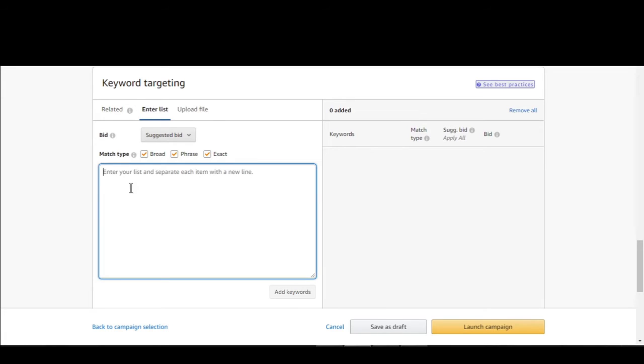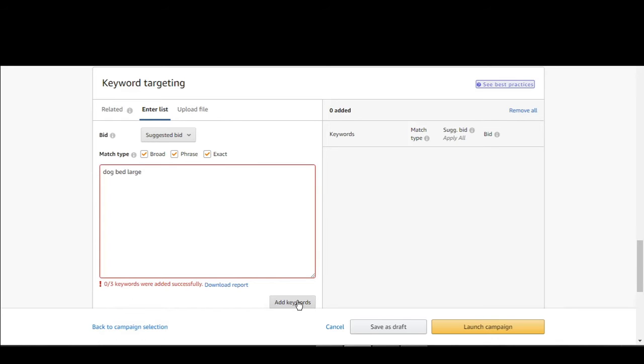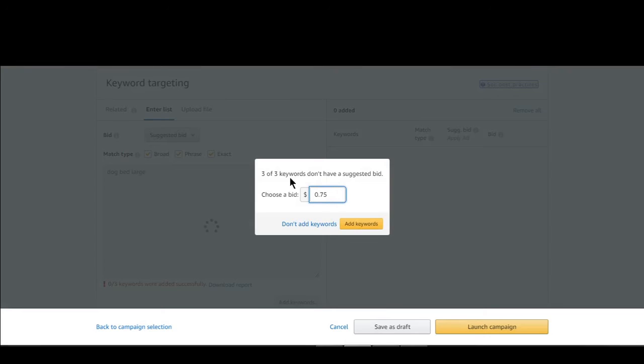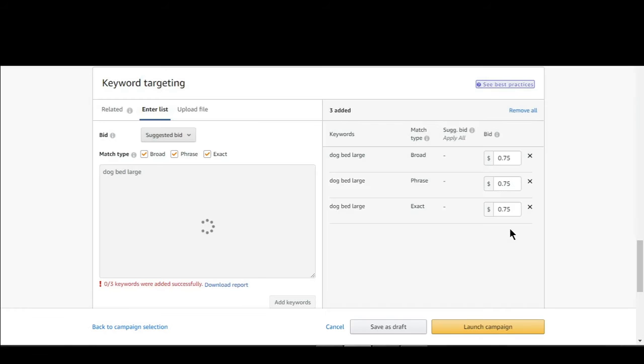For example, if our product is dog bait, then let's assume we got sales from dog bait, dog bait large. Then we have to click on this add keywords tab, and Amazon is suggesting 75 cents for this product, so let's add these keywords.